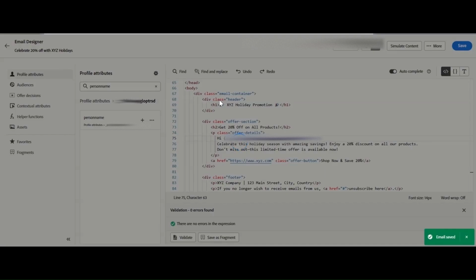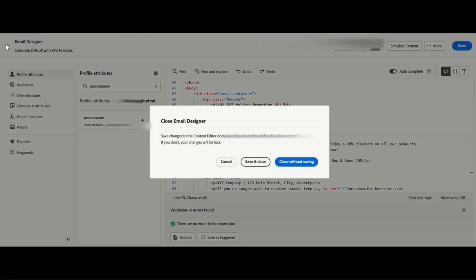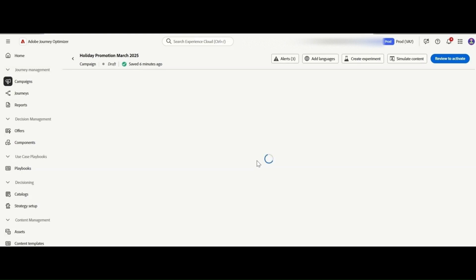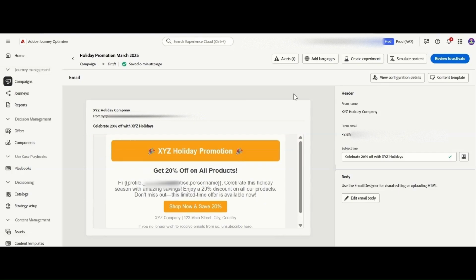On click of the back icon, a pop-up appears asking whether we want to save changes without a subject line. I'm selecting save and close as we already named the subject line in the header section of the email content editor page. We are on the email content editor page and see the preview of the email here with the button save now and save 20. To check any errors related to the email content, click on alerts.